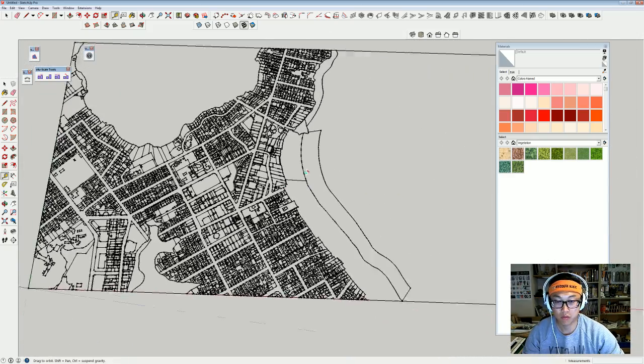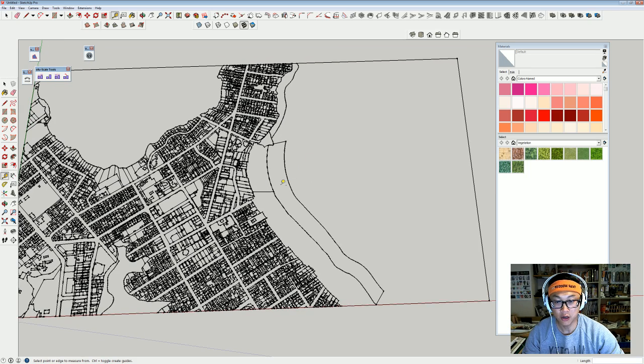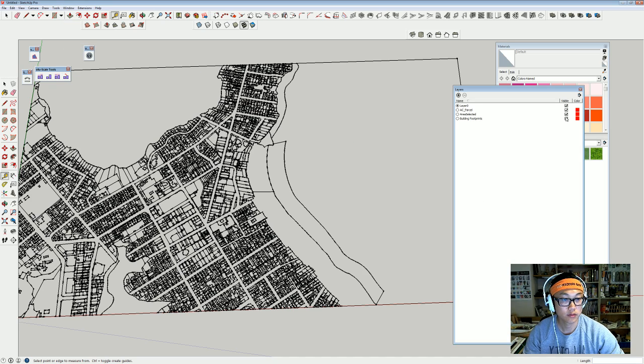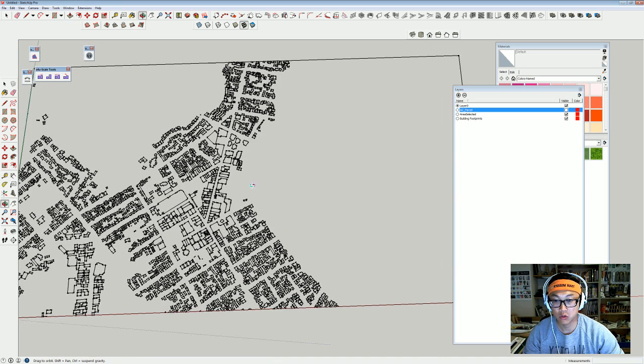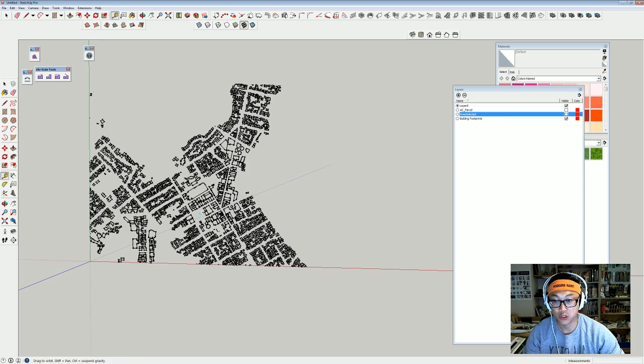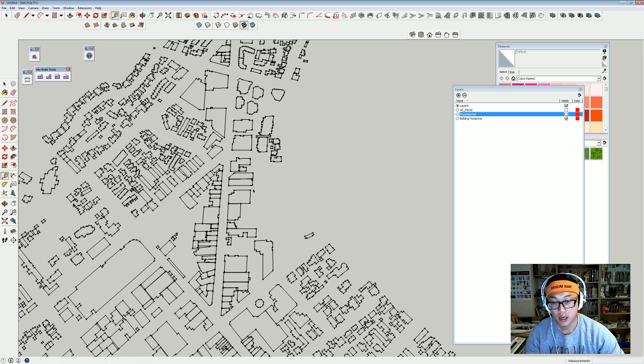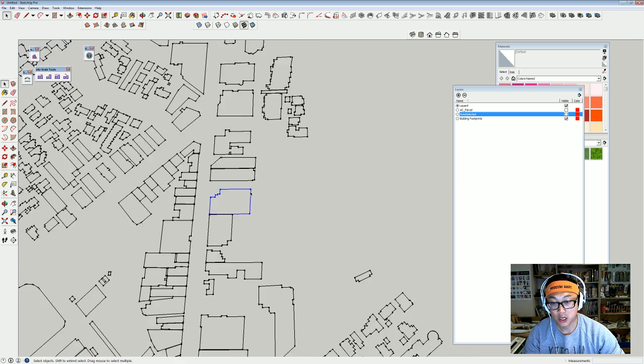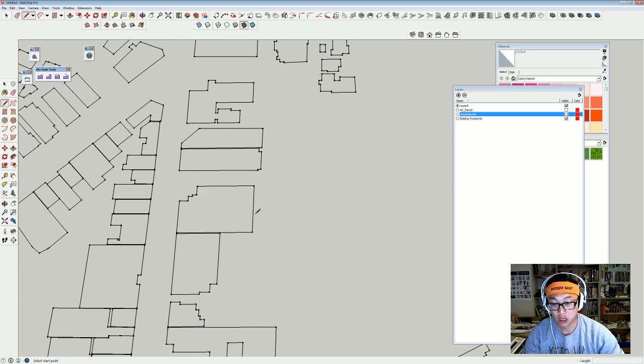Here, if you wanted to, let's turn on the layers. I just don't want the parcel, and I don't want the area selected. Maybe just this. Okay, if you go inside, you can see it's just lines, and you can create a surface.